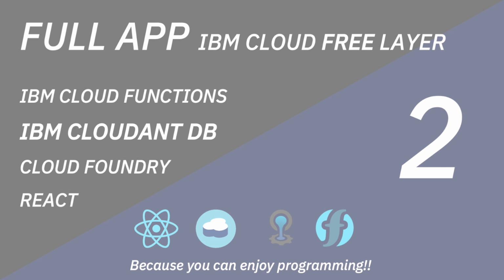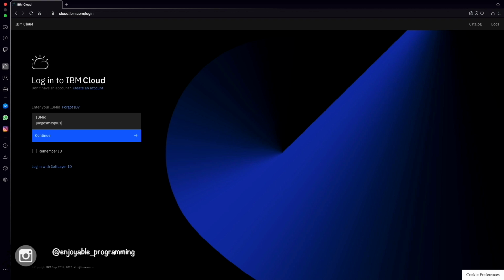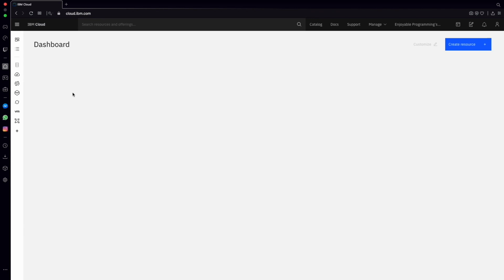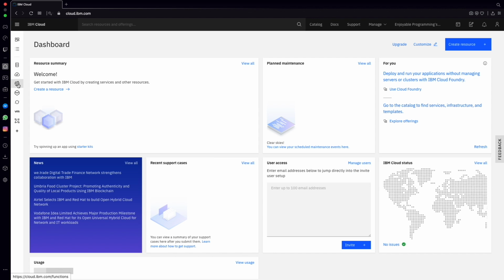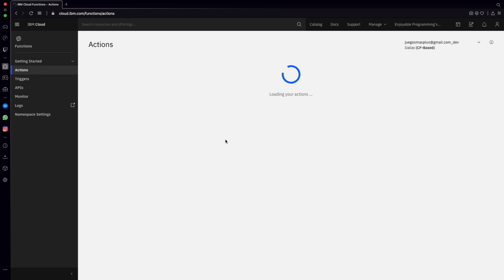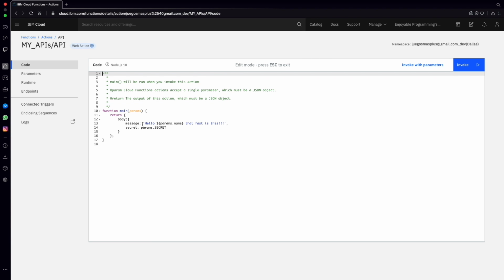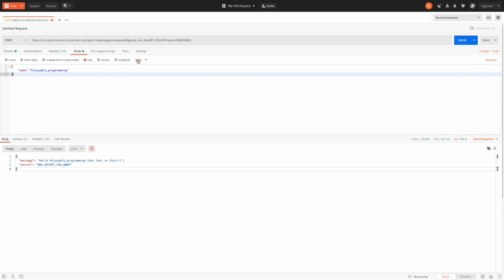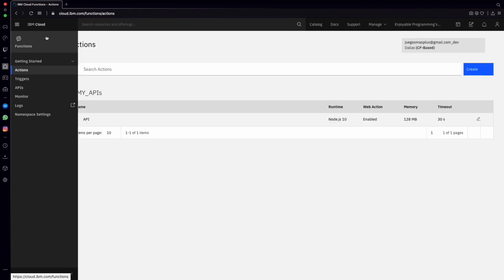So let's do it. First thing we need to do is log in to cloud.ibm.com. We need our email and our password. Okay, there is our dashboard. Then we can see the function that we created last video. It's right there. Then we have an endpoint, and if we call it, it will work. That's all. It's working. So here we have the function.